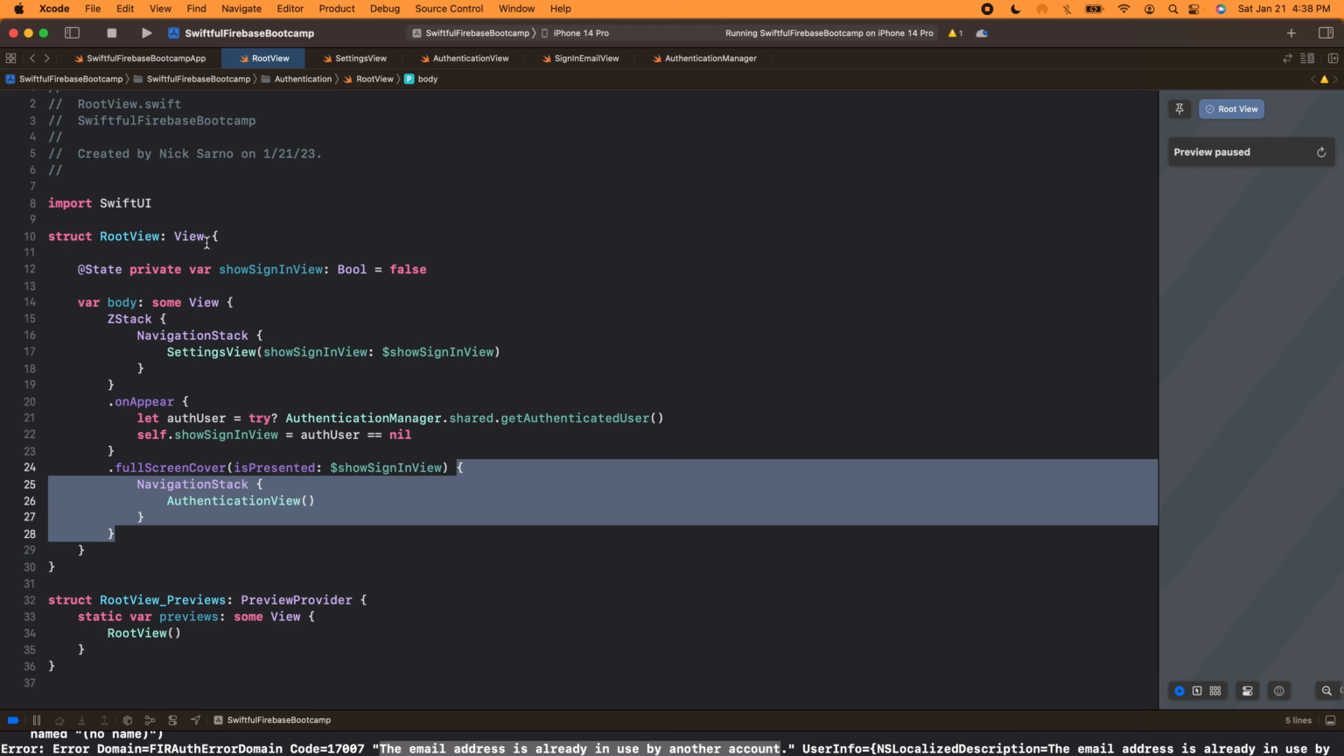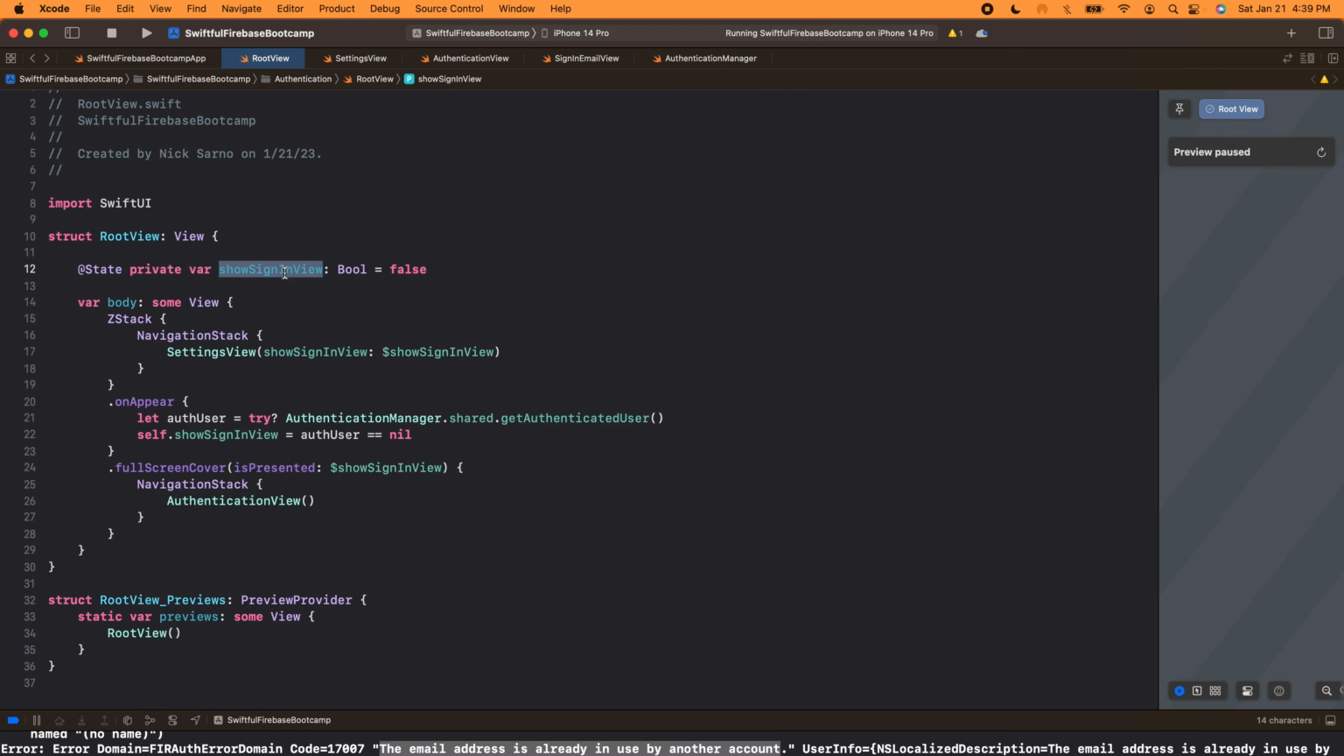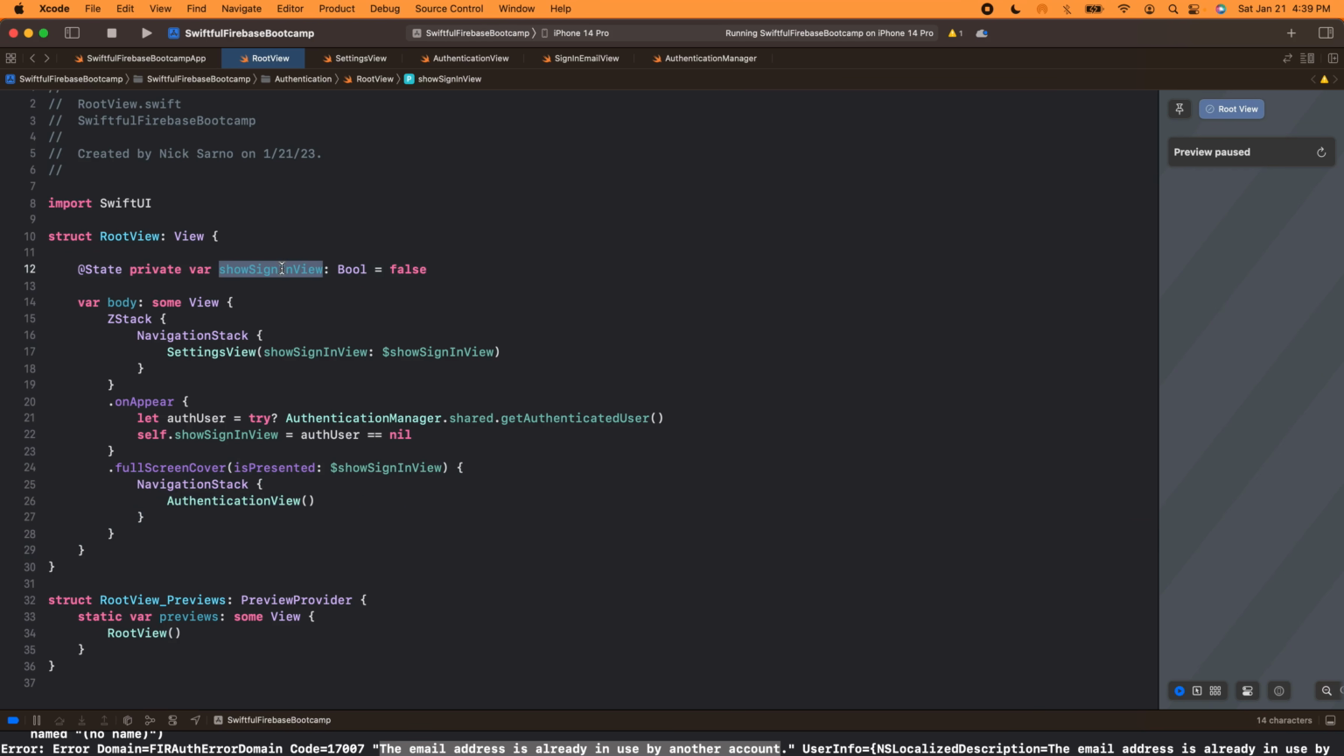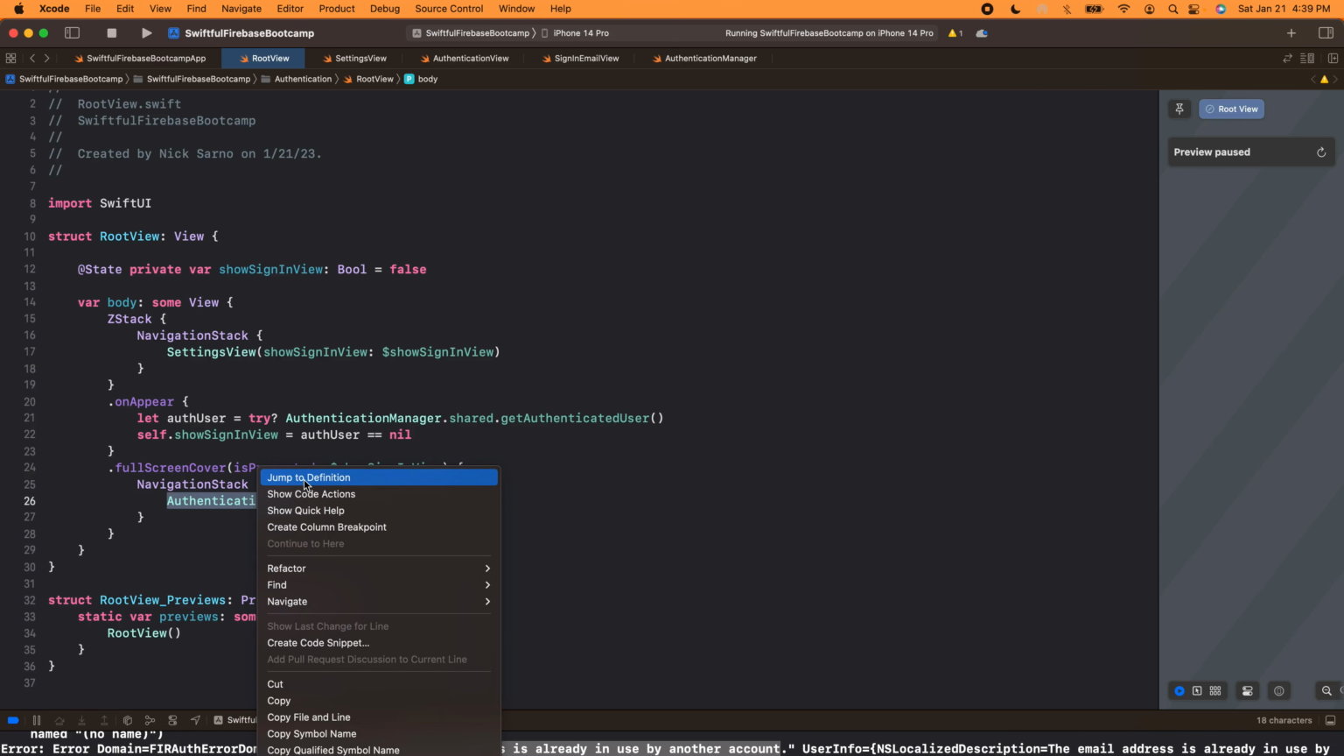But generally when I'm building larger apps, dismiss view could be different depending on where it is in your app. And I'd rather be explicit on what we are doing. We want to really set this back equal to false when we dismiss this view, right? Because that's what we're binding to. So let's pass a binding of this into authentication view.